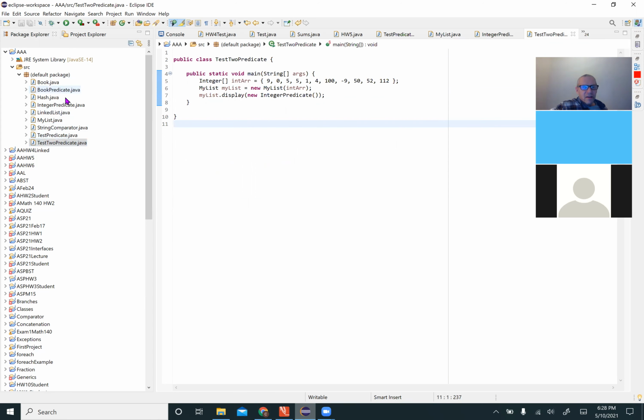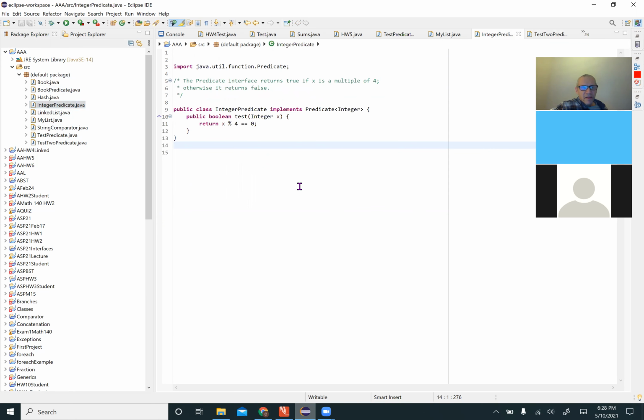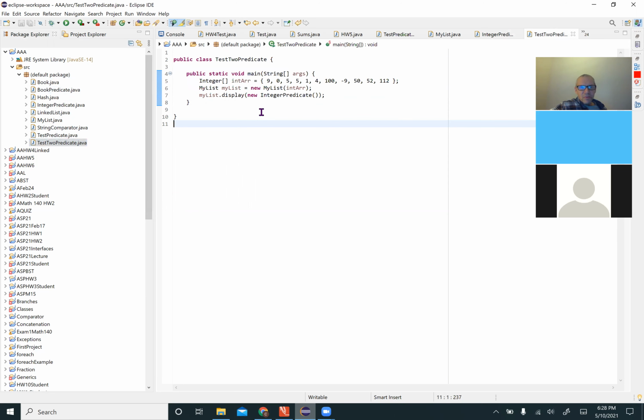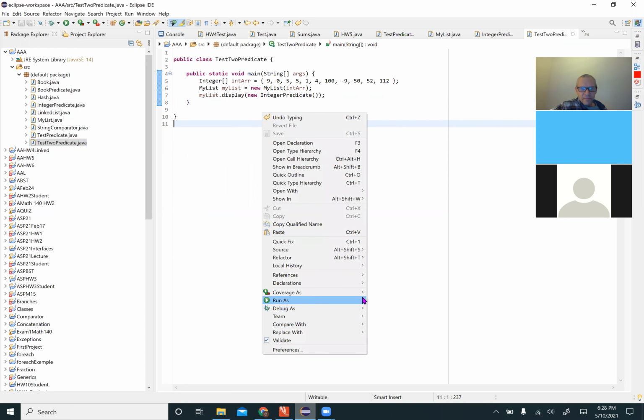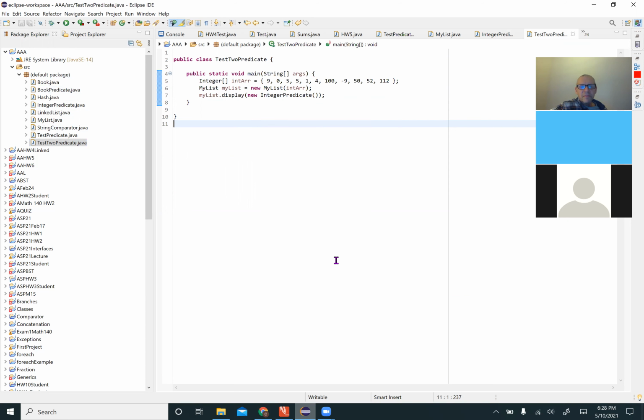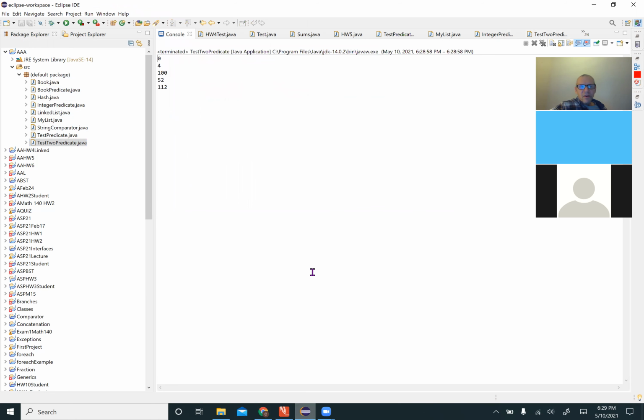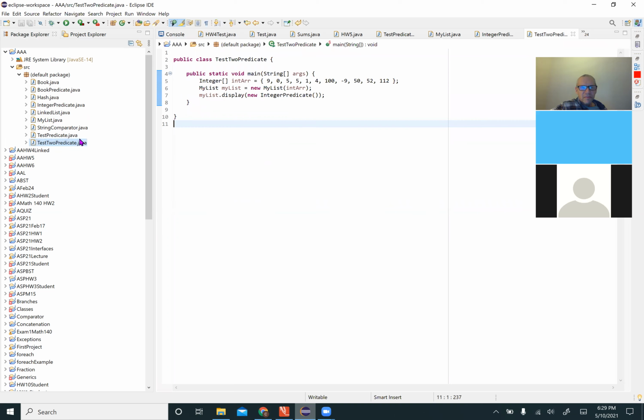And in this case, the integer predicate's test method returns true if we pass it an integer that's a multiple of 4. So let's just run this. It should just print out like 0 and 4 and 100. Yeah, 0, 4, 100, 52, and 112. Right. So any questions on that? You might just have to try it yourself.